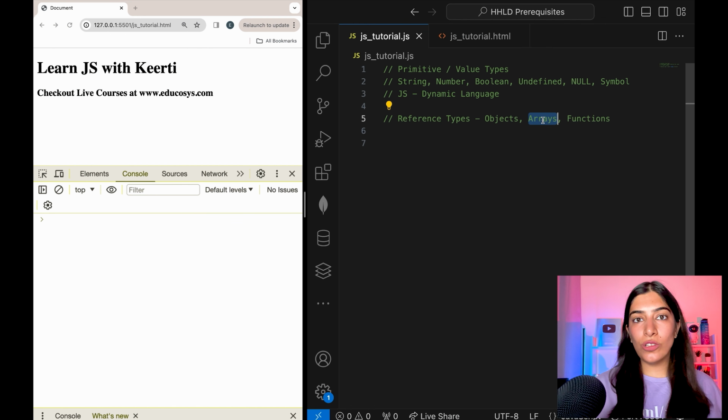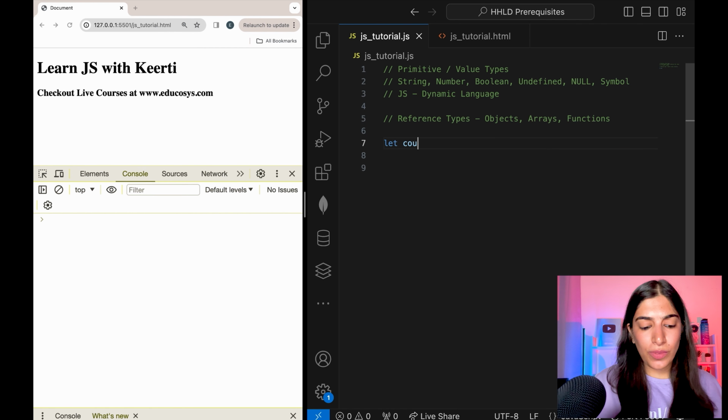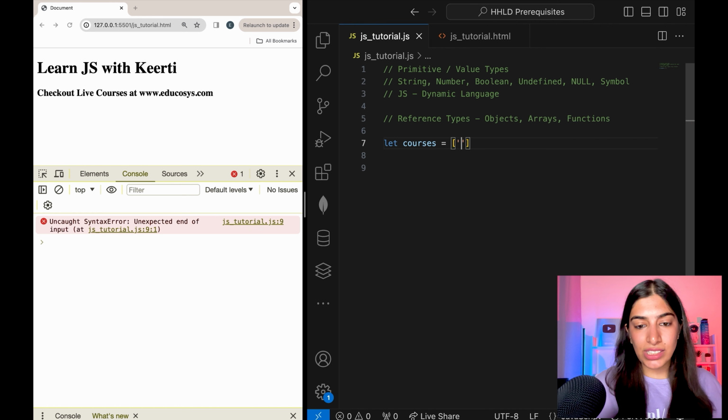Coming to arrays, here also we put some values together. But here instead of key value pairs, what are we doing? Here we are just putting them in a list and we can access them using numeric indices. It is very common. You must have seen it in other languages as well. But it is slightly different from other languages. Let me tell you how.